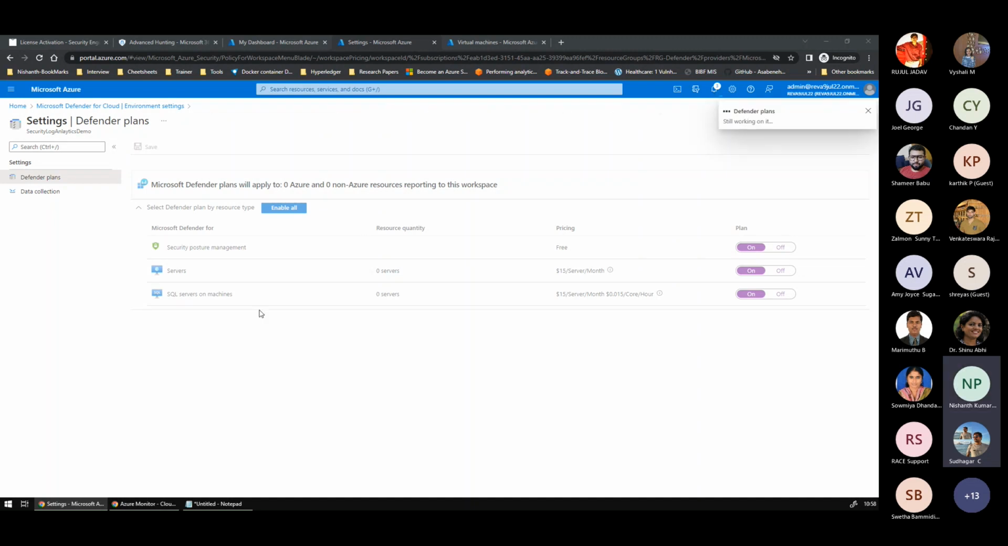So this will take time. This will take 3 to 5 minutes for it to tell me, yes boss, I am activating your Defender on every environment. That is, on every server that gets created, on every SQL Server on a machine that gets created, and security posture management will get enabled. But look at that, $15 per month. That means if the server is running, then only the charges. If the server itself is not there, no charges.